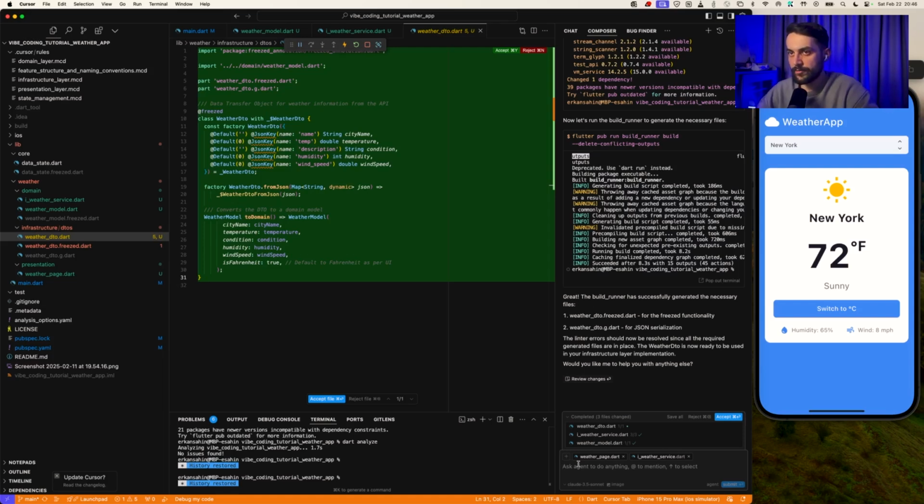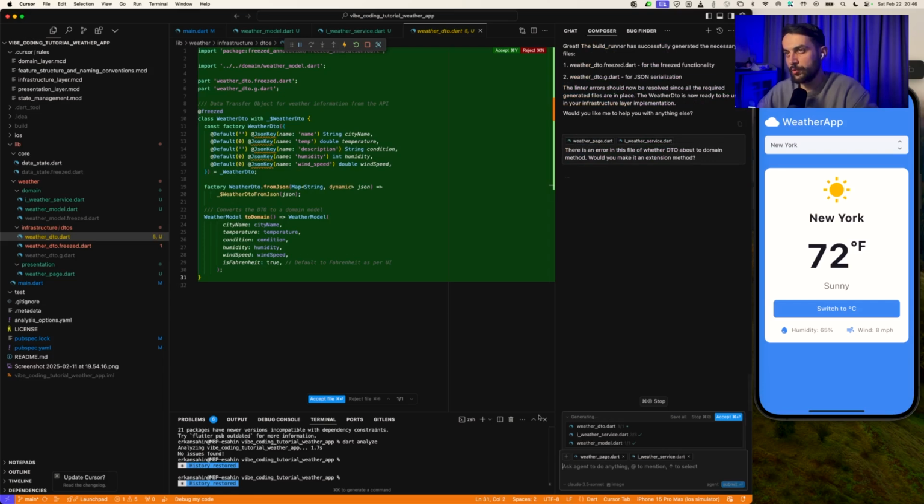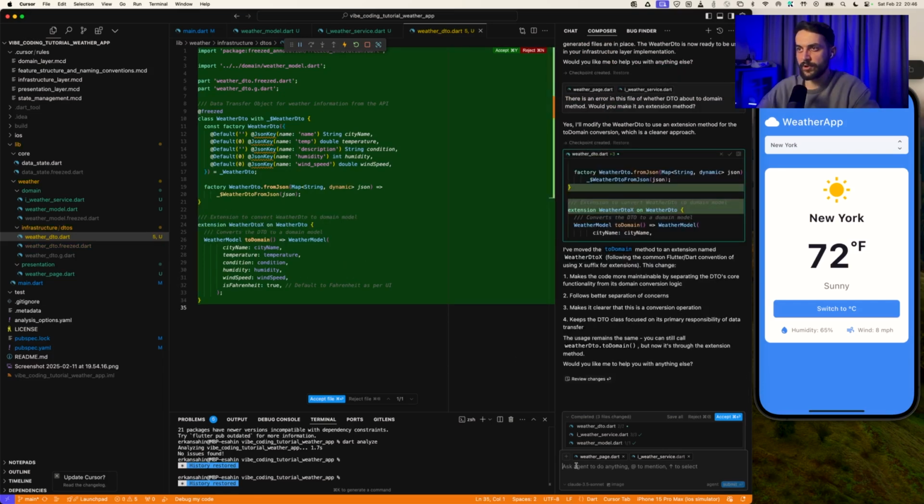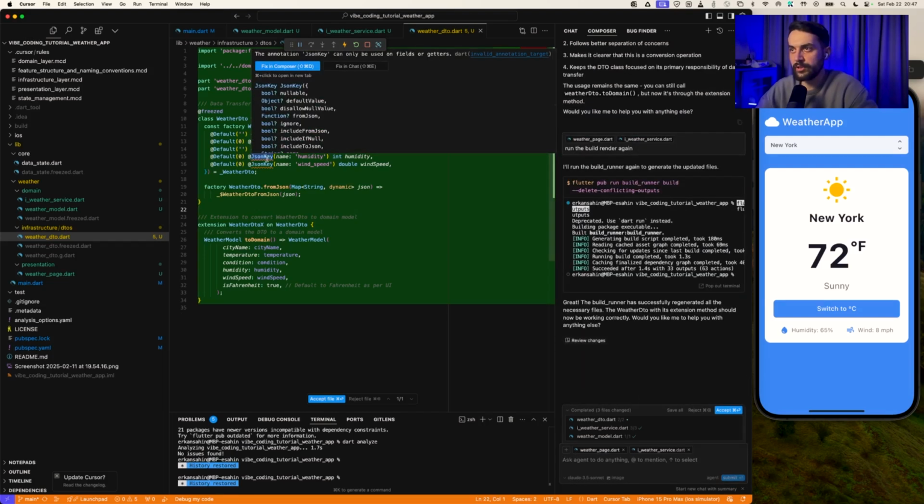I realized that there is an error in the Freezed file of WeatherDTO about the to-domain method. Would you make it an extension method? This way we are going to get rid of our problems in code generation. Run the build runner again. And we got rid of all the errors.